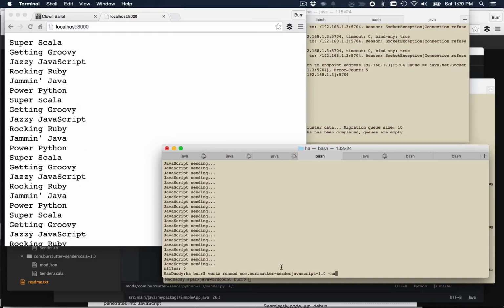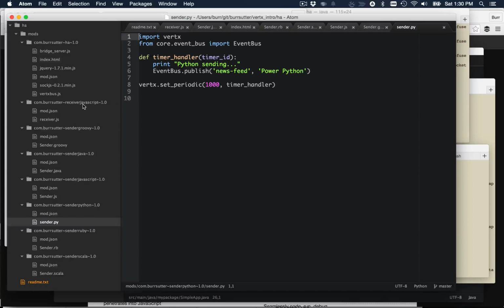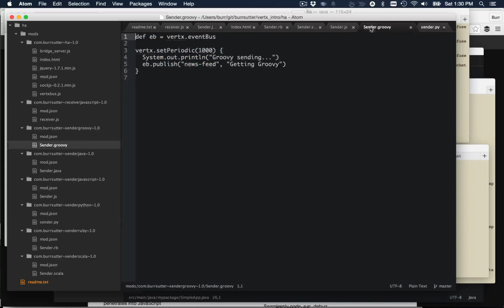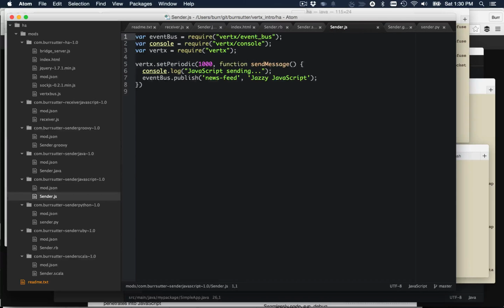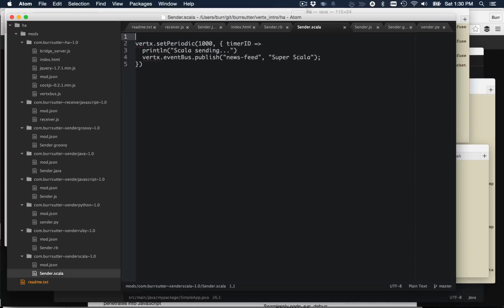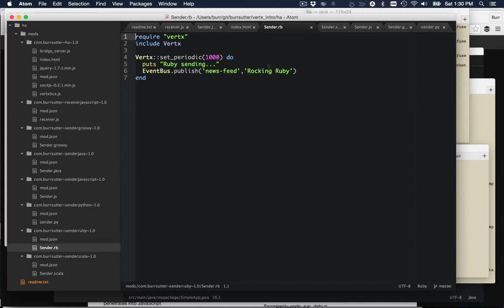All these are set up in different modules. And again, you can see from the code standpoint, it's incredibly simple. All they're doing is publishing to the news feed, which you've probably seen in other examples. And you can see there's getting Groovy, jazzy JavaScript, super Scala, rockin' Ruby. And of course, those messages are flowing out to the browser.